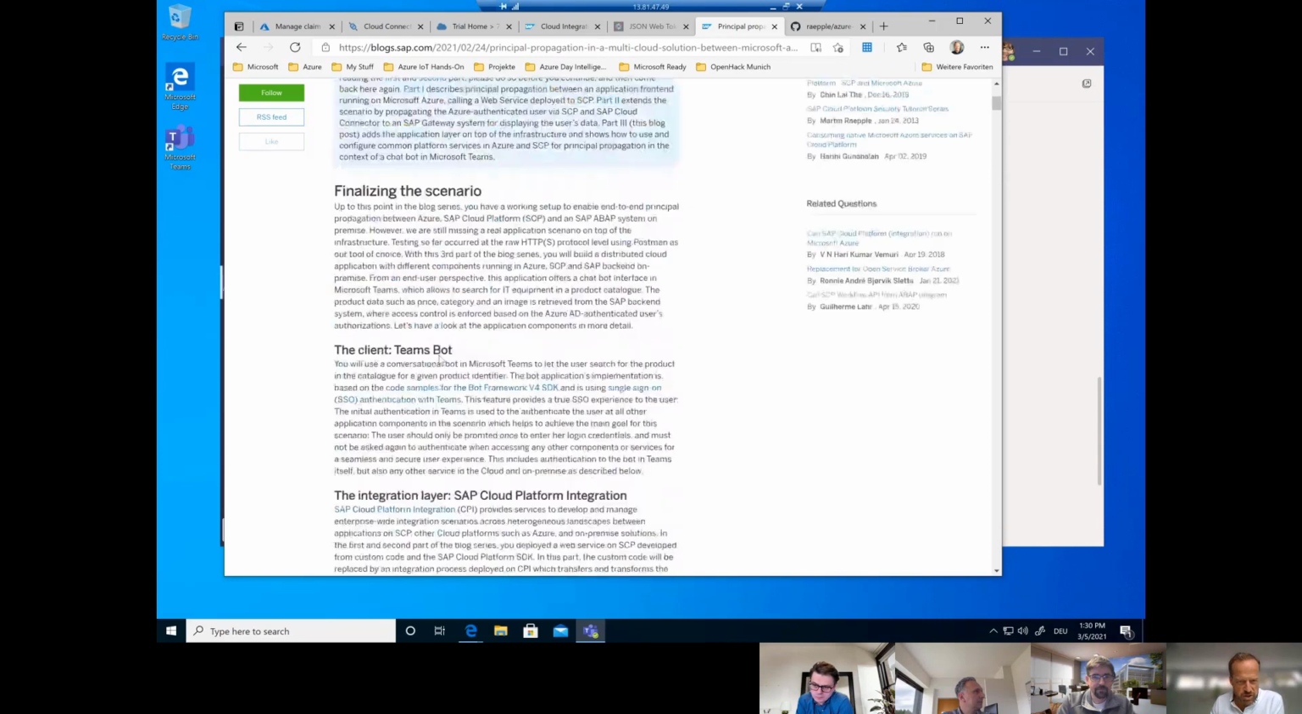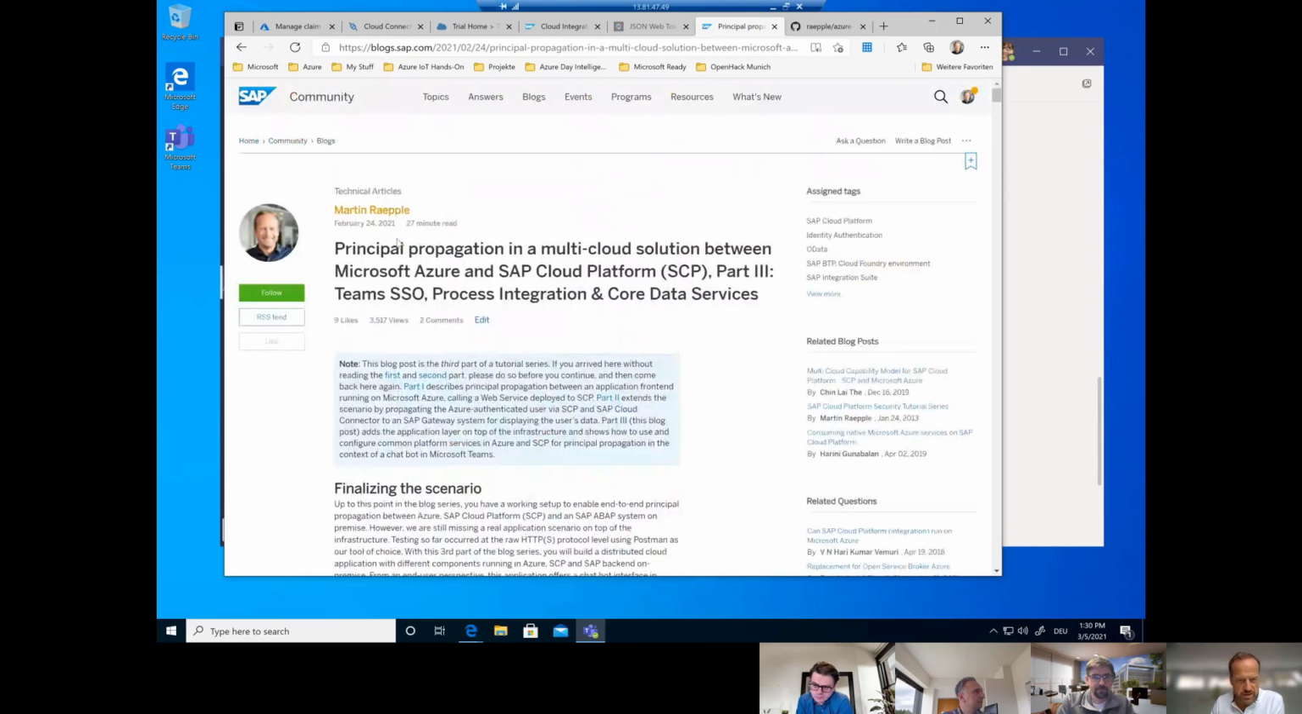I should also mention that before you jump directly to this third part of the blog series, you should look into the first and second parts, because they start with the underlying configuration on both sides to establish the trust, etc. The third part that I just published last week adds the application on top of all that needs to be done to connect Azure, SCP and the backend system.